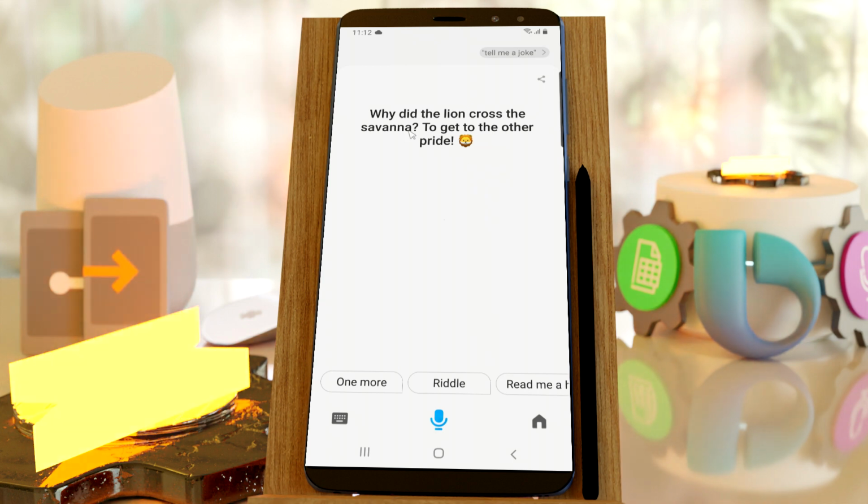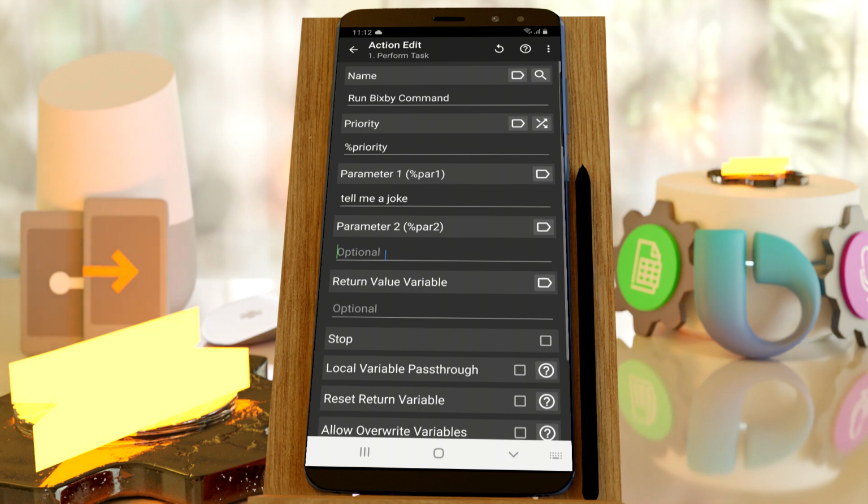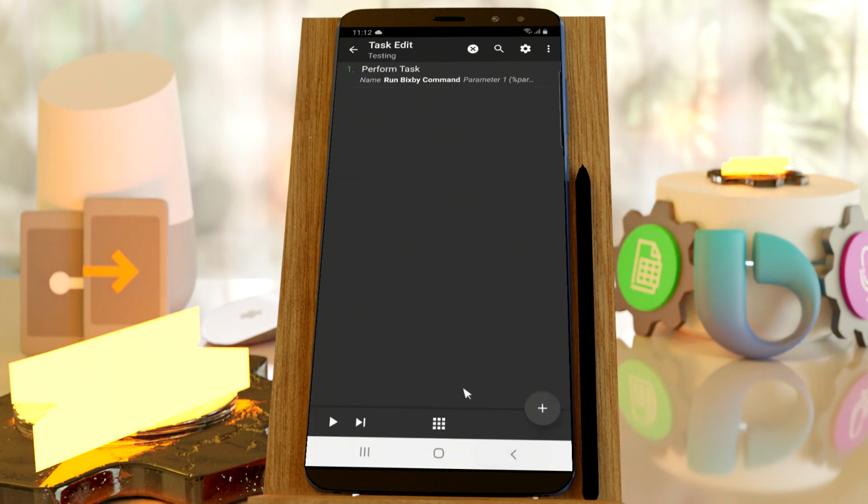As you can see, it showed the joke. But sometimes you might want to get the voice response back instead of just seeing it on a screen. So to do that, set parameter 2 to voice. And this way, Bixby will respond.